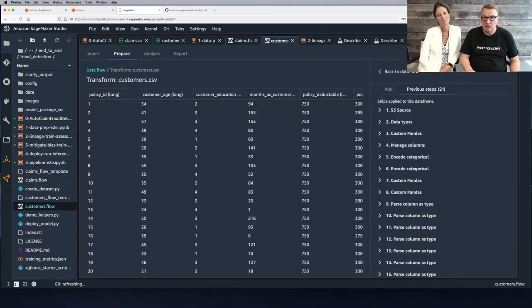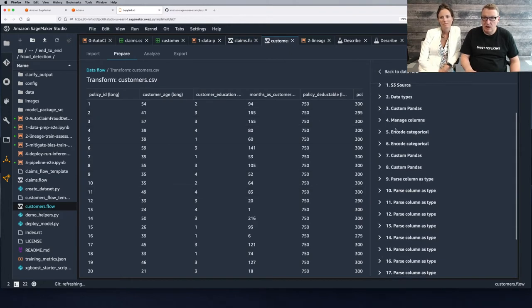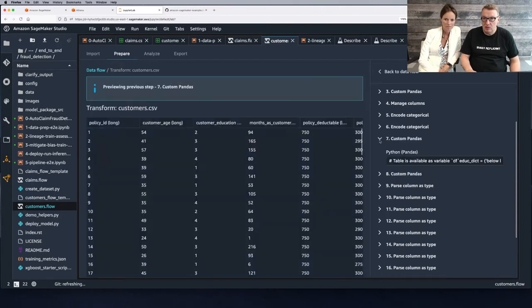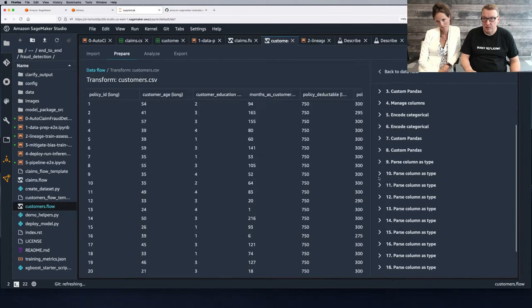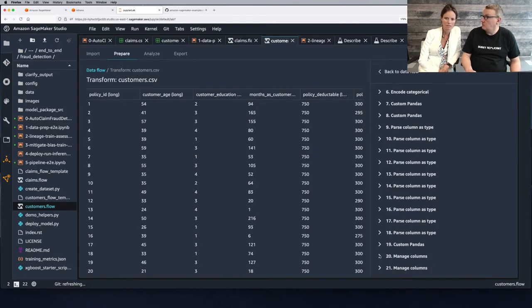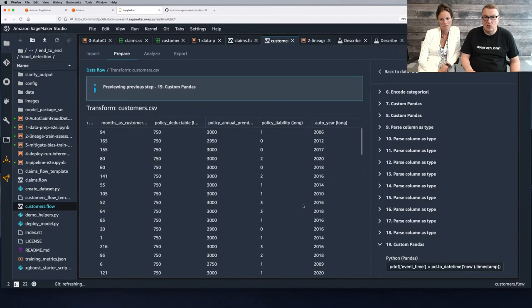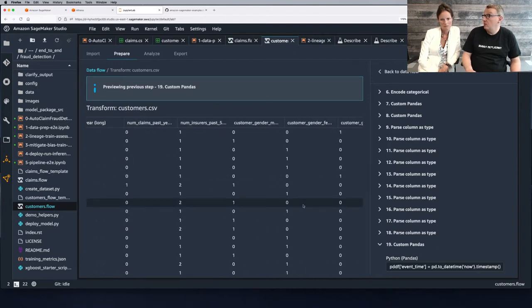I guess we've done similar things on customers. So we see again one hot encoding. We see some custom pandas here. Oh yeah, replacing education levels with actual integers. There's actually a built-in transform for that, I think. But why not? You could do it this way as well. Again, more custom pandas. This one actually creates a new column, and inserts a new column with a timestamp.